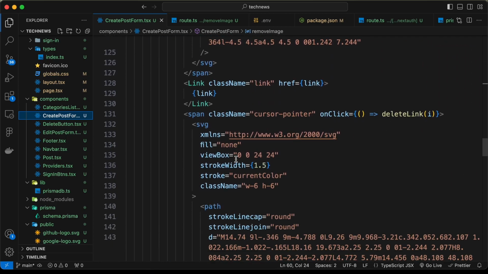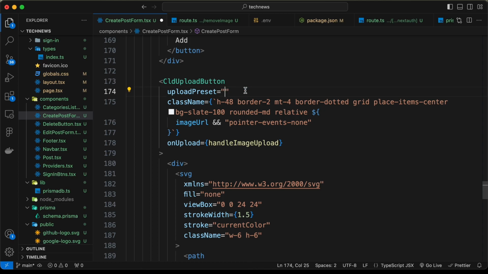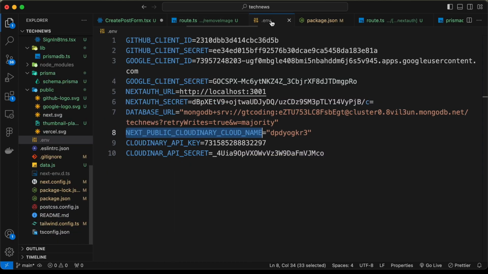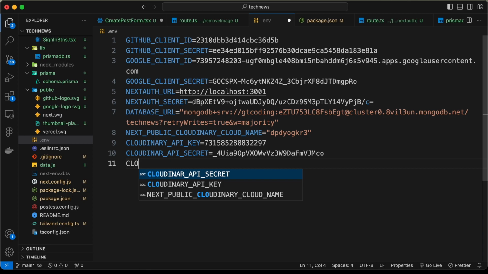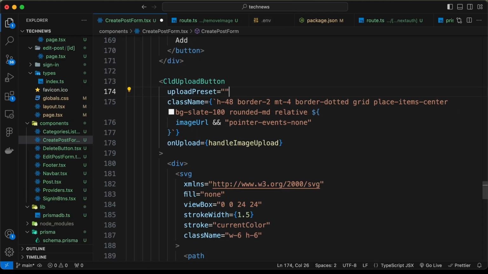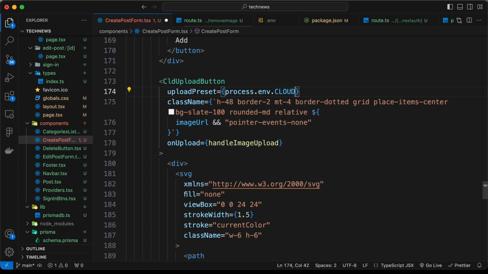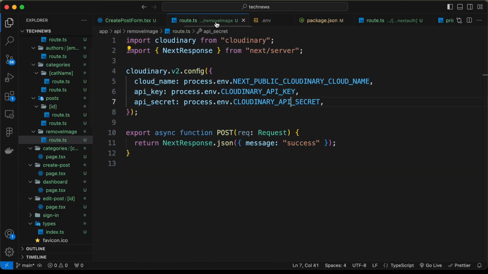Now while we are here, let's go ahead and add the upload preset to the env file as well. So let's go ahead and remove this from here. So let's cut it from here, and let's go to the env file, and here let's type CLOUDINARY_UPLOAD_PRESET, and let's paste it over here, and let's go back, and here let's type process.env.CLOUDINARY_UPLOAD_PRESET.